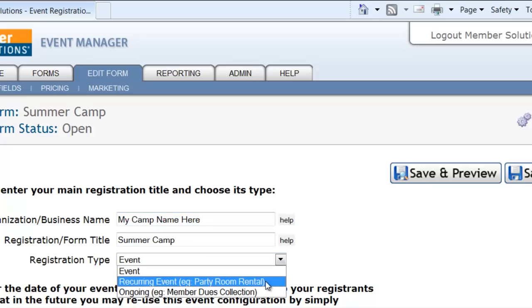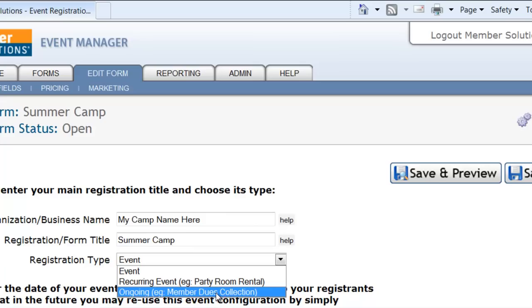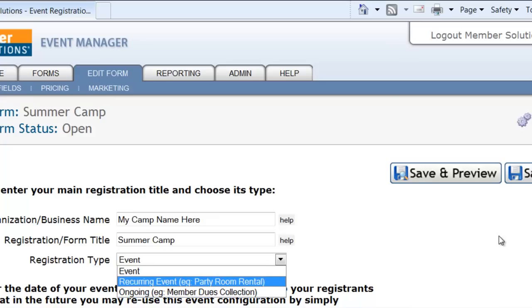A recurring event is something that happens on a recurring basis, such as a birthday party rental or ice hockey rental, something that happens on a recurring basis but does not have a specific beginning and end date. An ongoing registration would be something like membership dues or an administrative fee that is assessed once a year, or a player fee that is once a year.